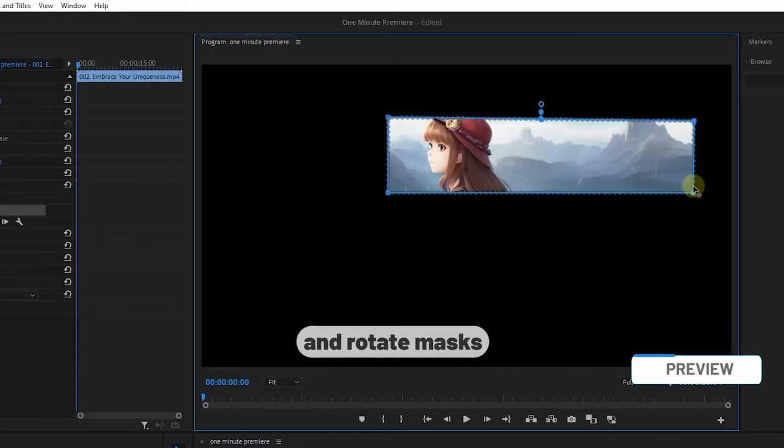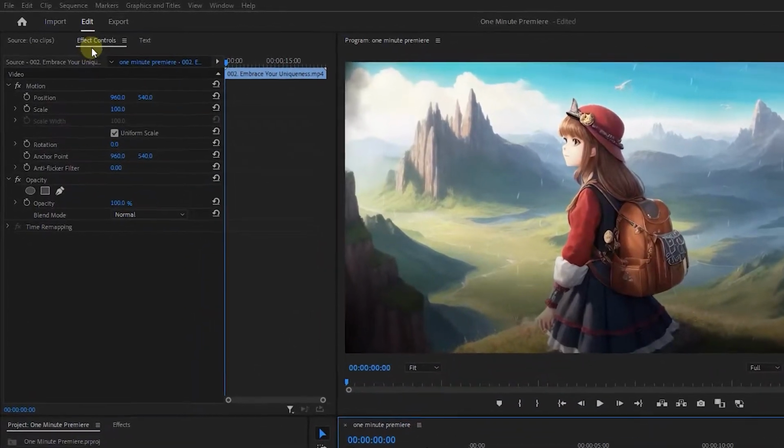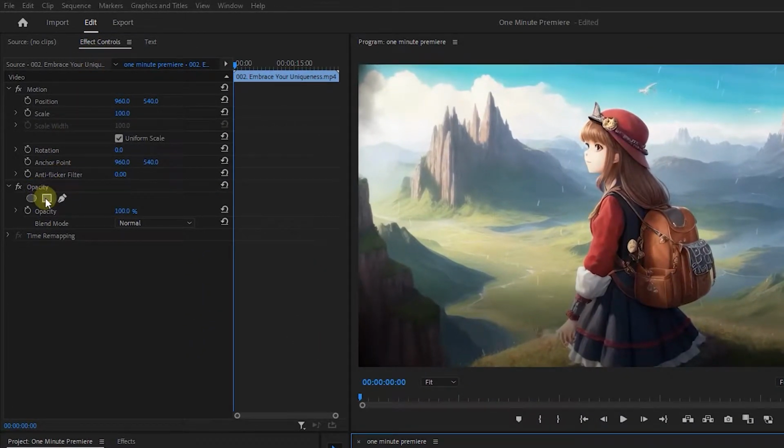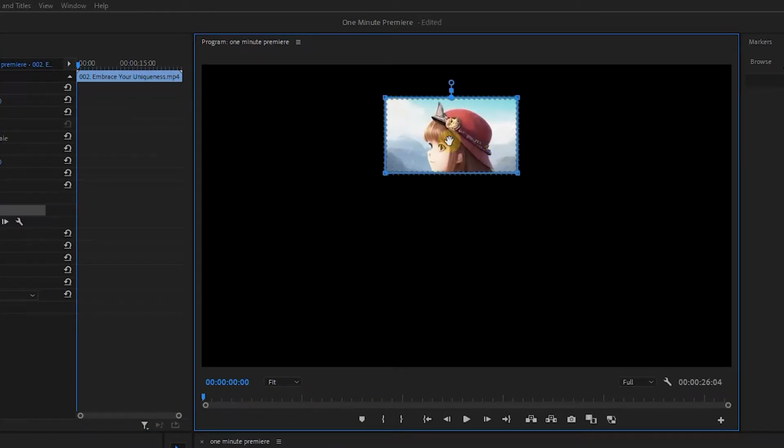How to resize and rotate masks in Premiere Pro. Select your video and in the Effect Controls panel, under Opacity click on Rectangle Mask. Click and drag the mask around to reposition it.